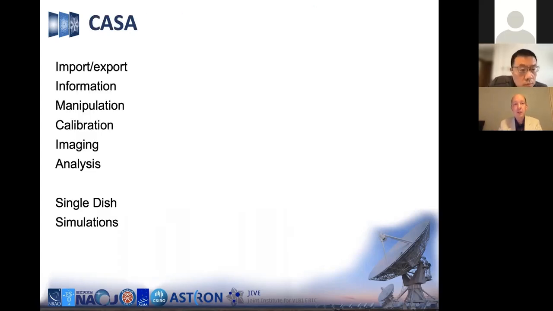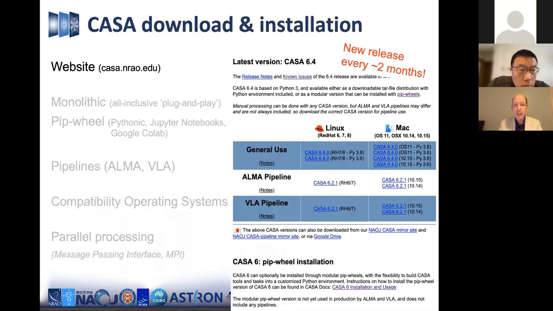Okay, so that was a bit of an overview of the different things that you can do within CASA. Like I said, I didn't have time to go over everything, but hopefully this gives you a bit of an idea of how CASA works and what you can do with the CASA software. If you're interested in getting the CASA software, you can go to the CASA website, casa.nrao.edu, and you can download the latest release or really any release that you want.